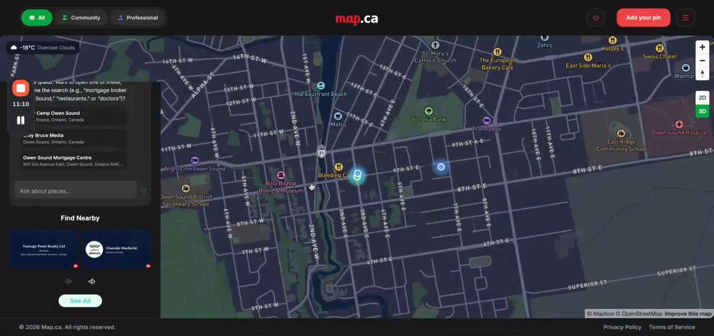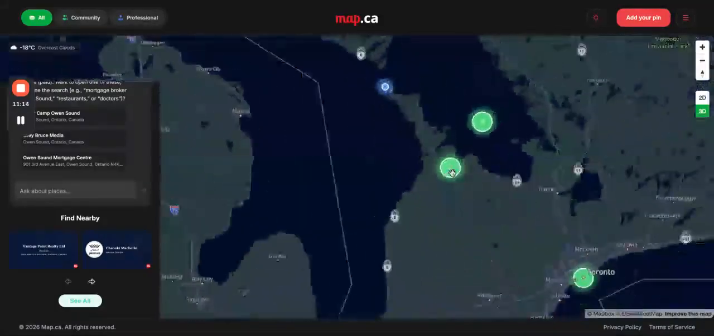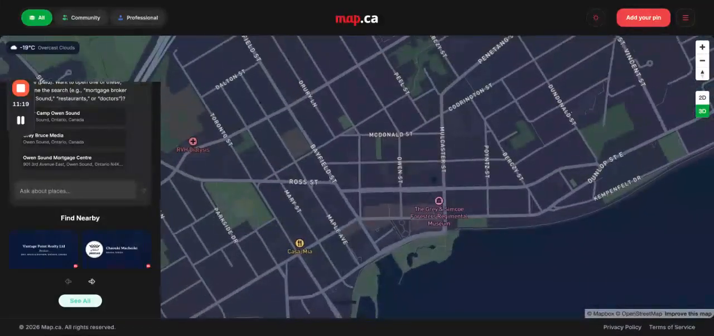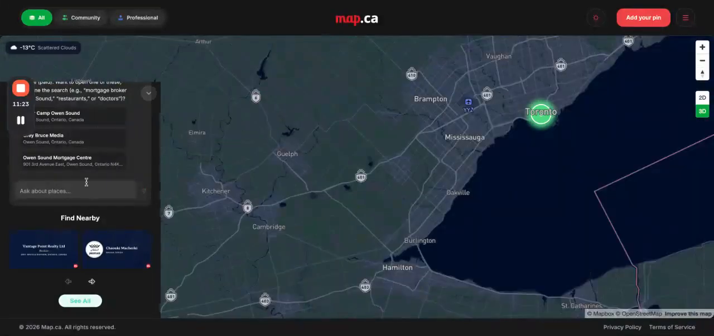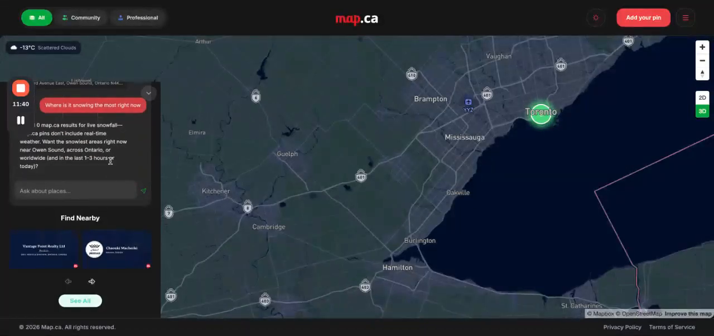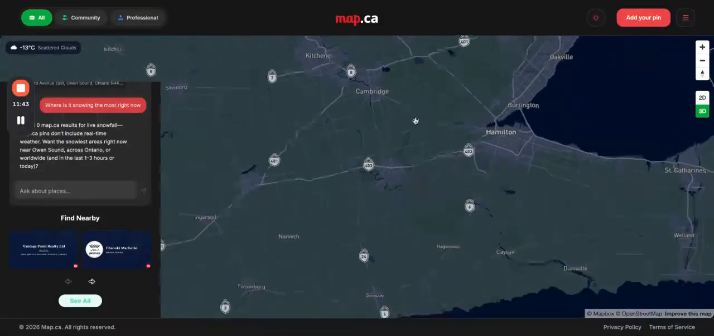Is it snowing in Owen Sound right now? No, it's not, because if it was, you'd see it on the map. But I'm sure it's snowing somewhere. So let's go down to Barrie and see if it's snowing in Barrie. No, it's too cold to be snowing. So you know what would be neat though, and something that we want to work in, is something like, where is it snowing the most right now? And being able to tap into the same API that takes us to all these different things, well, it should be able to reverse engineer it. But anyway, so the map moves.